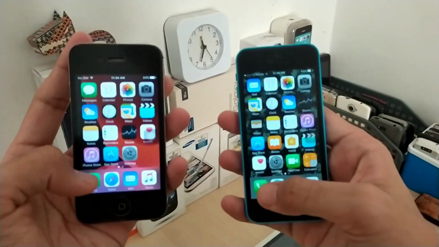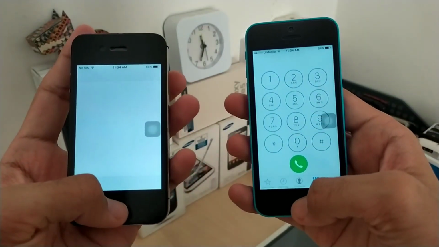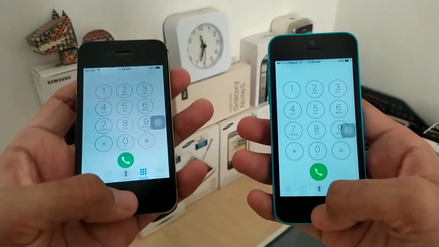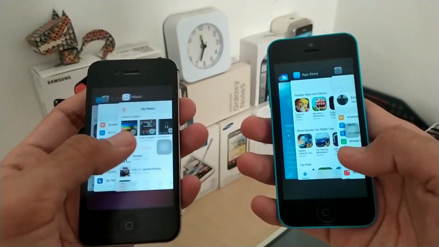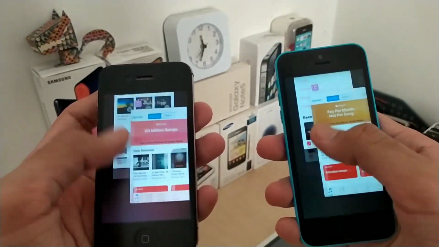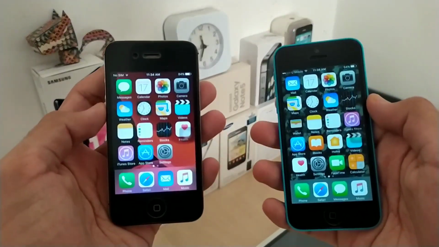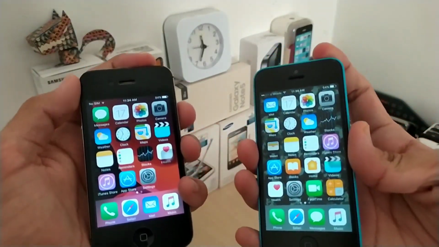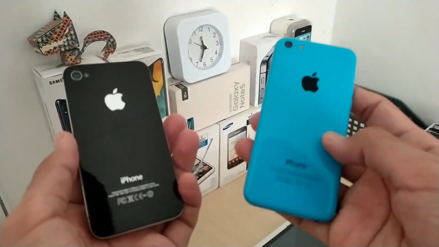How you see? So I'm going to delete the recent apps. And so the winner is definitely iPhone 5C because the iPhone 4S has an old model and also an old processor, but still nice.